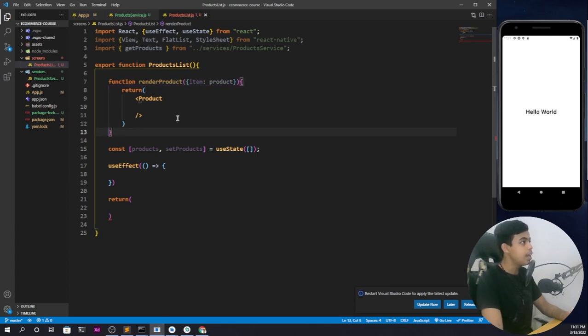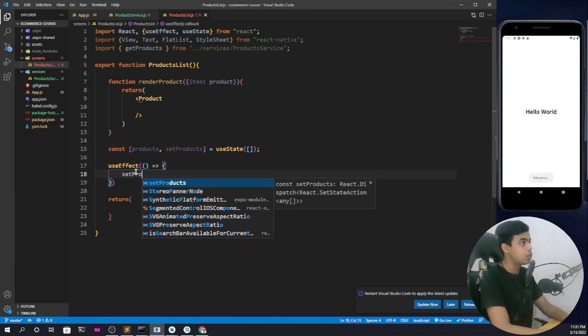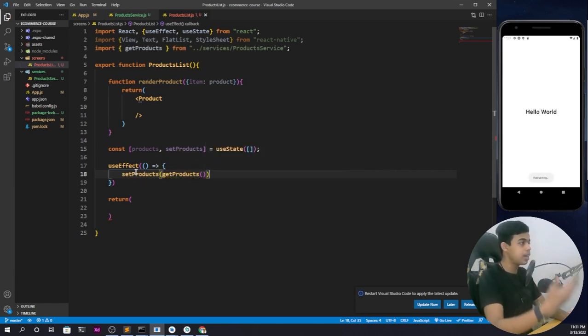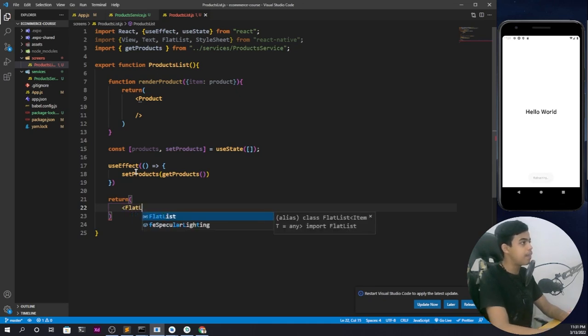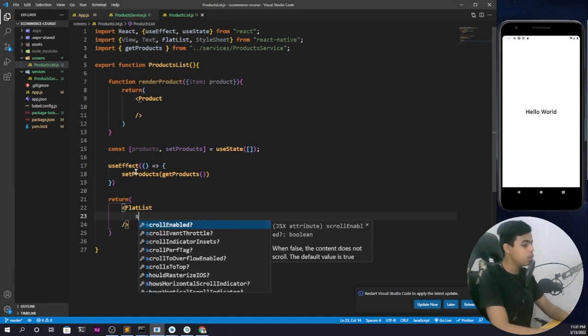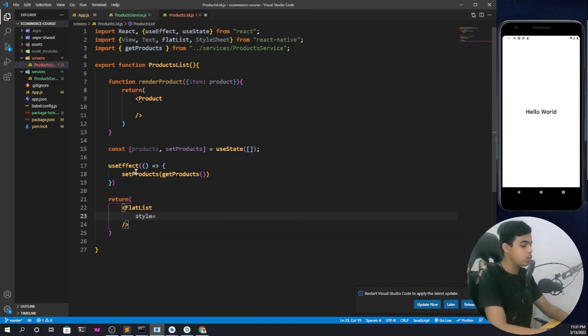Great. So now we have created the state variable, and in this useEffect hook, whenever our app reloads, I'm just going to set my products to the getProducts method, which is going to get all of our product details. Am I right, guys? From our productService.js file. Now how would we like to display it? So just create a FlatList that we have imported over here. We are just going to be adding some stylings to it, so don't worry about it.